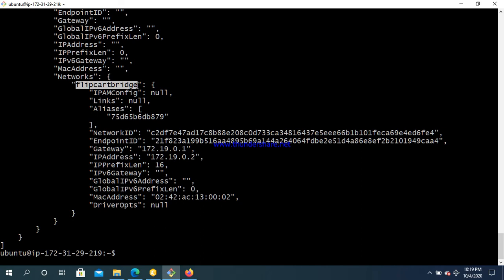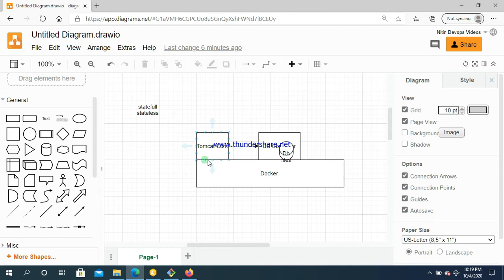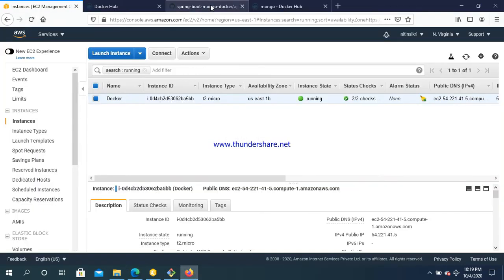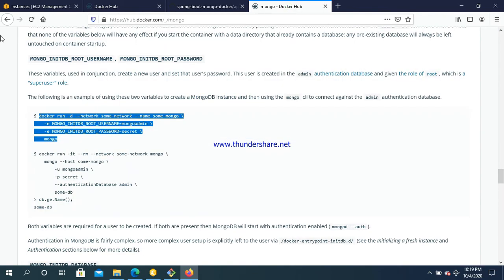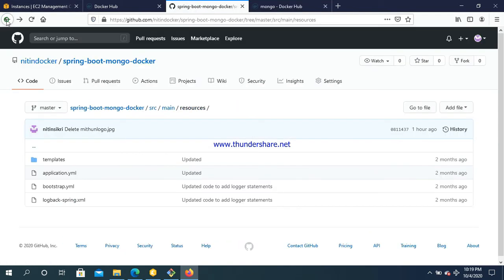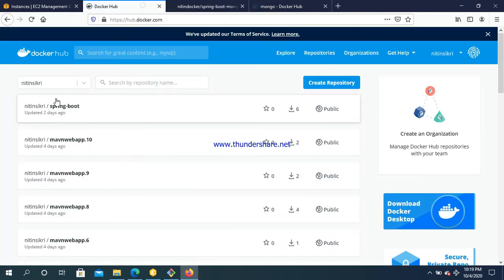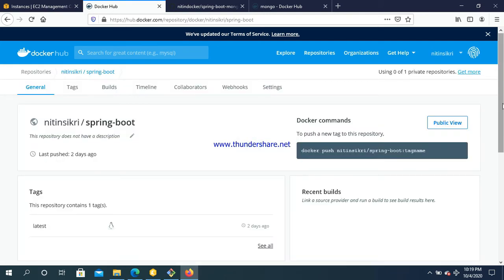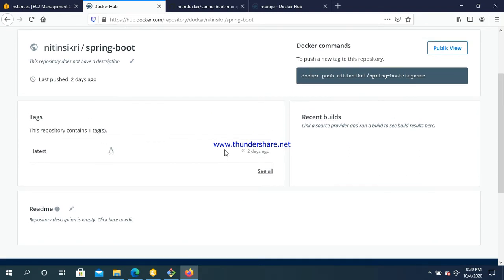If you are using a custom bridge, you can connect with the host name. Now I have to create a Tomcat container. Here I am using a Spring Boot. For this I have an image in my hub.docker.com. If you go here, this is my hub.docker.com. 2 days before I created a Spring Boot image here. You can see this Spring Boot image I updated 2 days before. So I'm going to use this image to create my container.